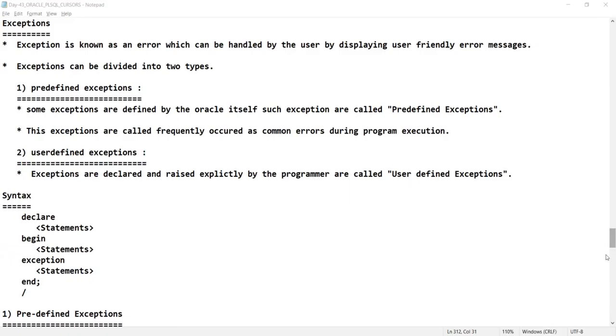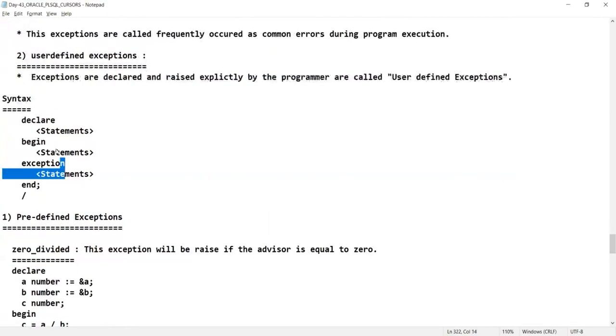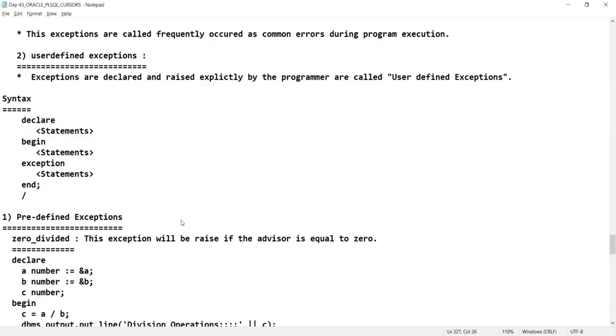As we already know, the syntax of the PL/SQL block is the declaration section, the begin section, and the exception section. The exception section is denoted with which keyword, sir? The exception keyword, sir. So let us work with some of the predefined exceptions in Oracle, sir.